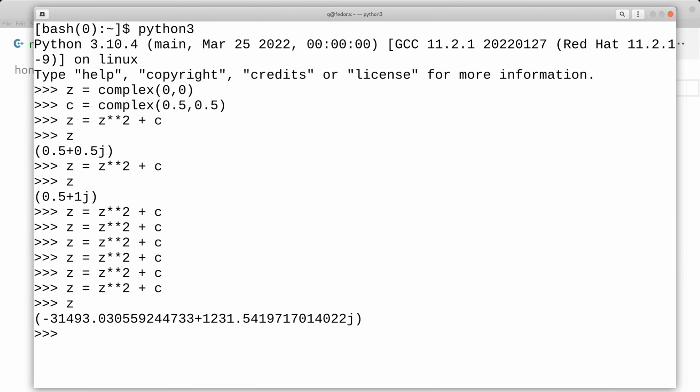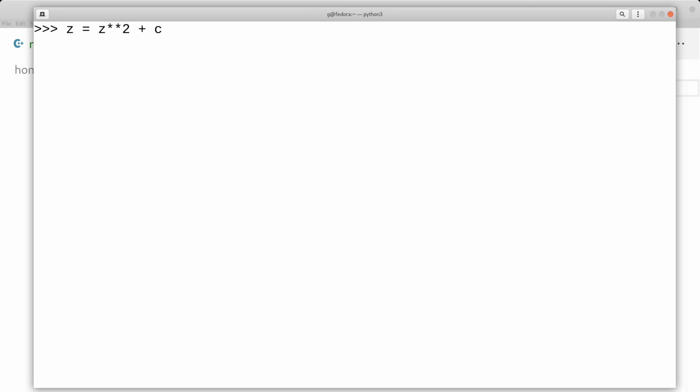Let's check z. Okay, so as you can see, we went outside of acceptable range. So for example, in this example, we have this value is negative 31,000 something, and the imaginary portion is 1,200 something. So pretty much the whole thing that we're doing is we're going to iterate through this, and we're going to check is z, when we do z is equal to z squared plus c, if we do this, let's say 1,000 times or 100 times, does this stay within some certain bounds? So if it stays in certain bounds, then it's in the set. If it doesn't stay in the certain bounds, it's not in the set. And that's pretty much how the Mandelbrot set works.